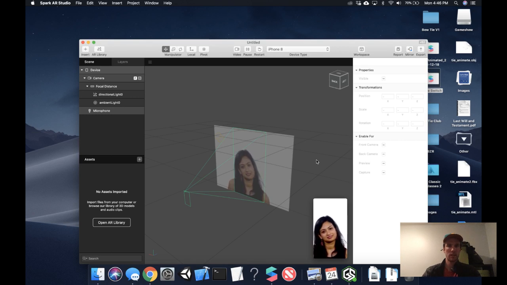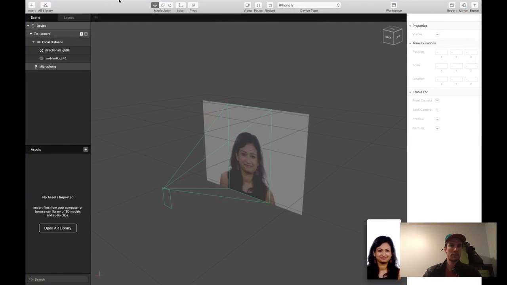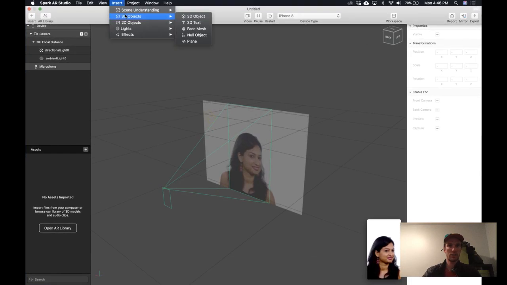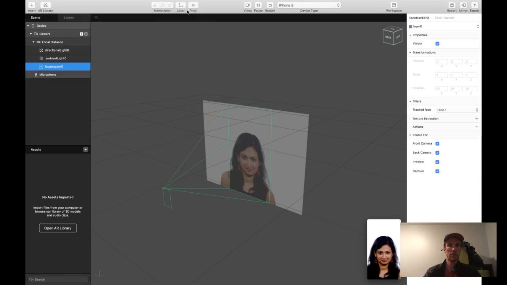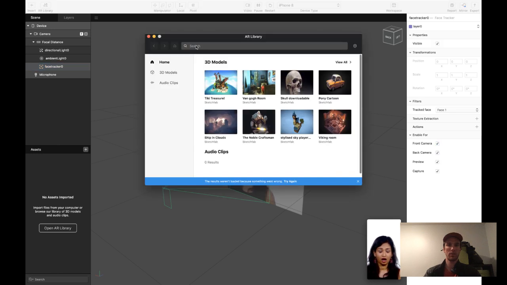Okay, so I'm going to start with step one. Let's get our bow tie into the scene. So we insert the face tracker. This is what we use in order to register content to the world, to the camera. And so that means that we can now identify people's faces and put 3D content relevant to that. So next we'll get the 3D content. So I'll open the library.